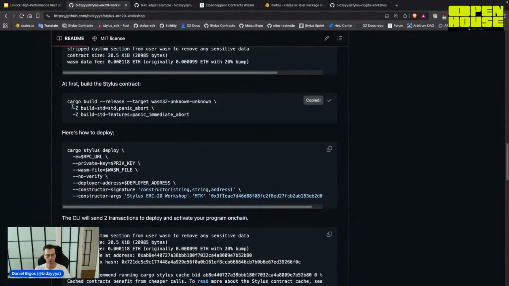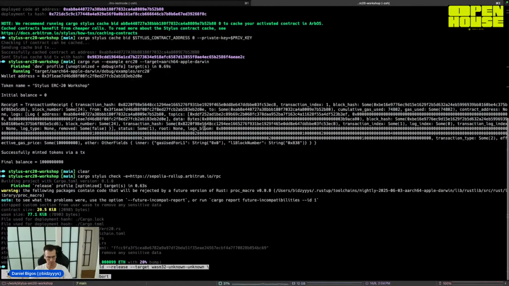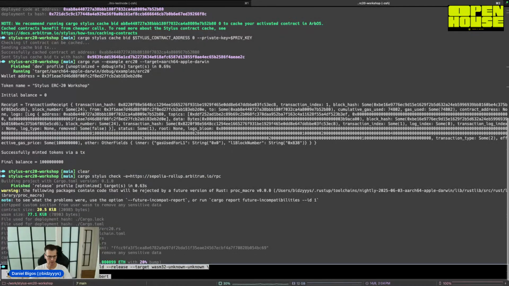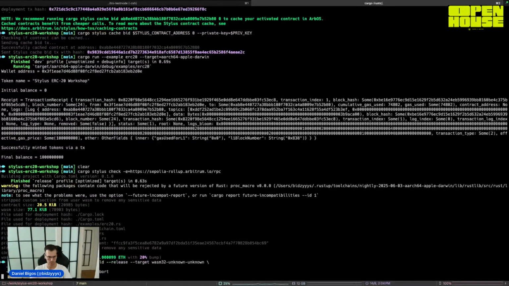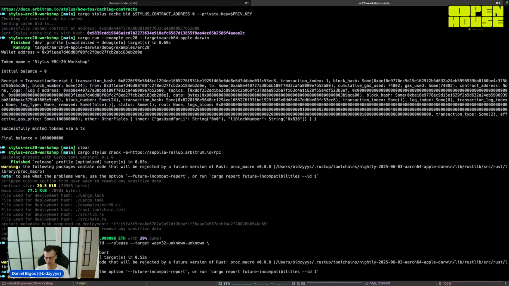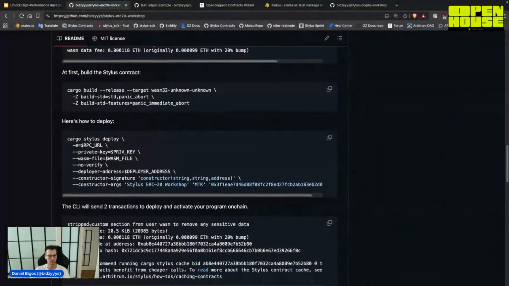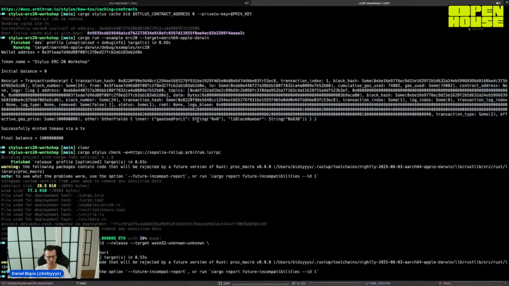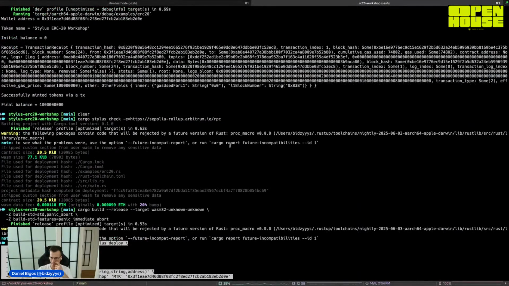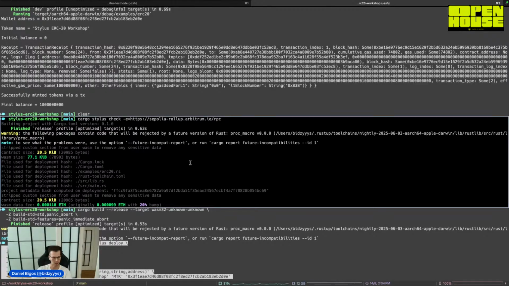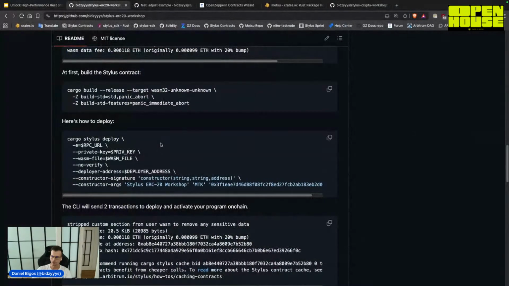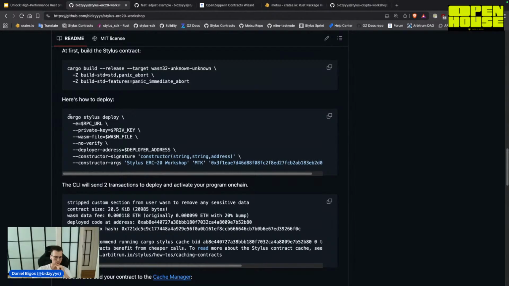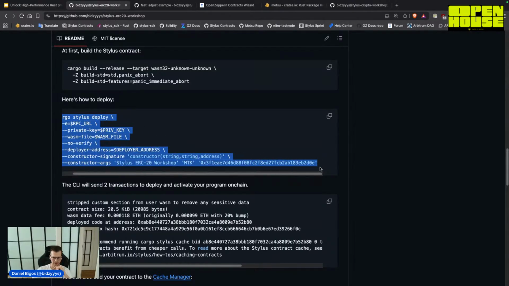Now I'm going to build the optimized smart contract with the nightly features. It's already built. And now I'm going to deploy the contract. I think right now it's better visible. So this command looks sophisticated, and let me walk you through it.